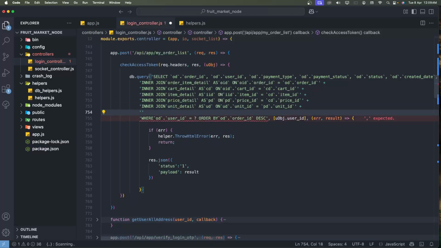We need to add here the left join, left join, and we need to use the review detail tables. We need to give it the alias rd on methods, and we need to manage the item order id, underscore.